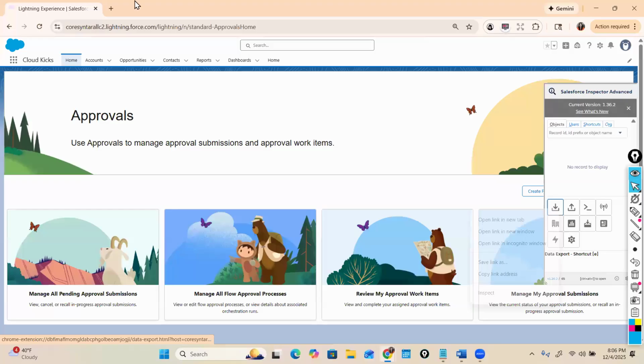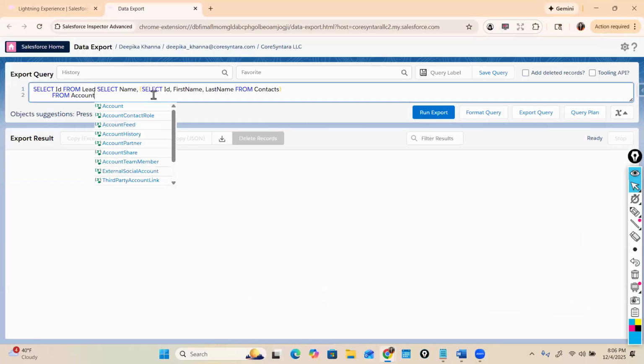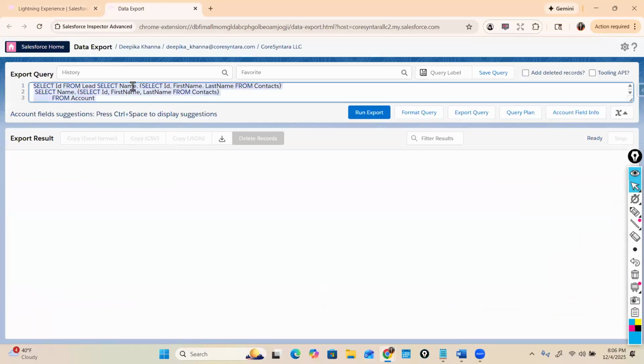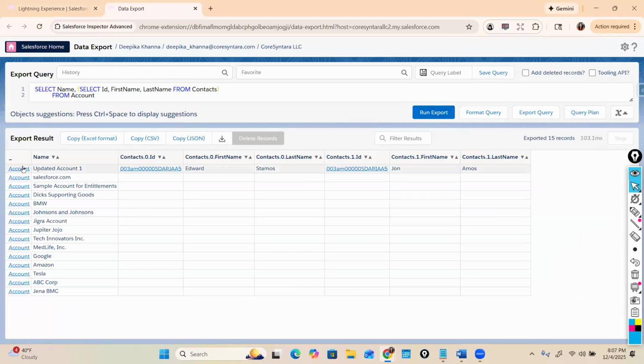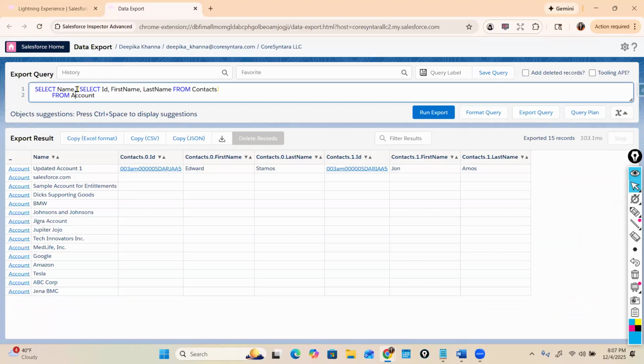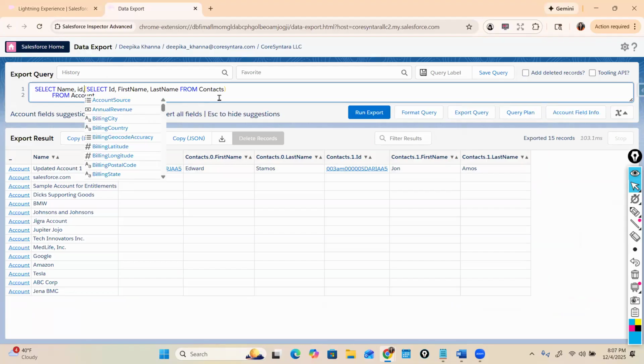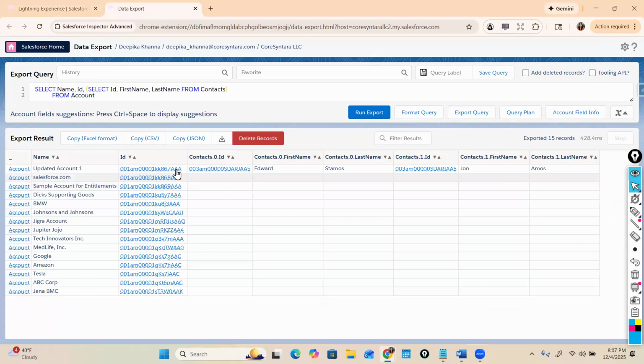we will go to the data export. This is the query, okay? And if I run it, you will see it has pulled up the account information as well as the contacts associated with that account. Okay, now let's also pull up the ID as well. So it will also pull up the account ID.